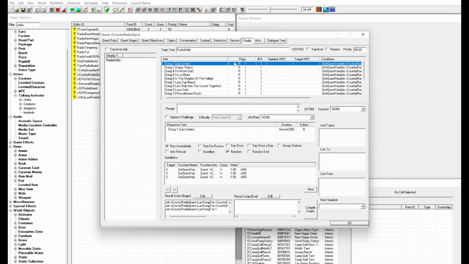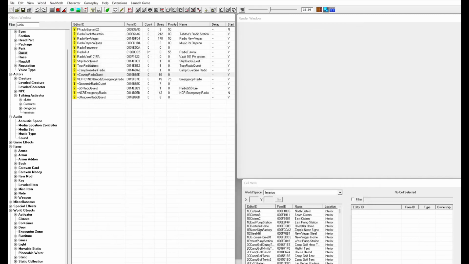We see here that for everything that's in here, we have run immediately and random selected. We have some conditions, and we have some result scripts. Let's go ahead and get that done.